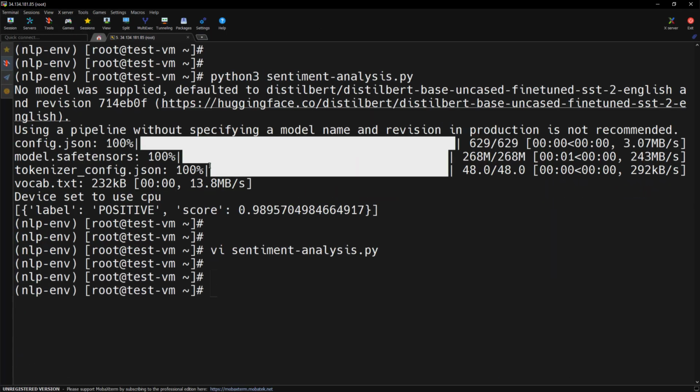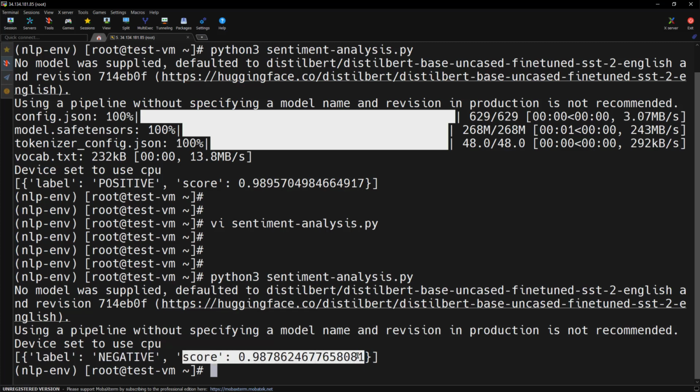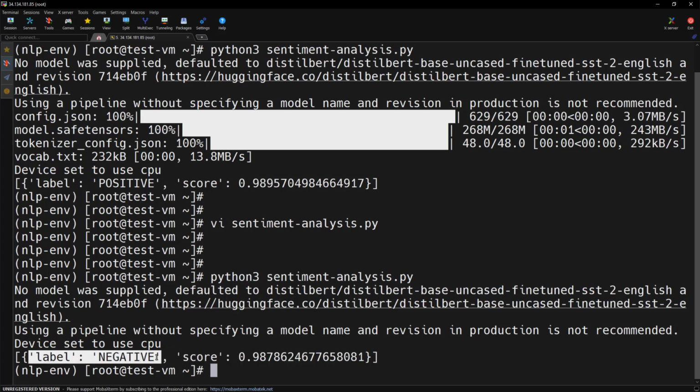So let me try to run the model again: python3 sentiment_analysis.py. If you notice, this time it will not download the model again. It will use the cache and give a result. This time it gave a result pretty fast. And if you see, it gave negative as the category, and the score is also close to 1. That means the model is very sure about the output for this sentence, that it is negative. That's real NLP in action, powered by Hugging Face and running entirely on the CPU VM.